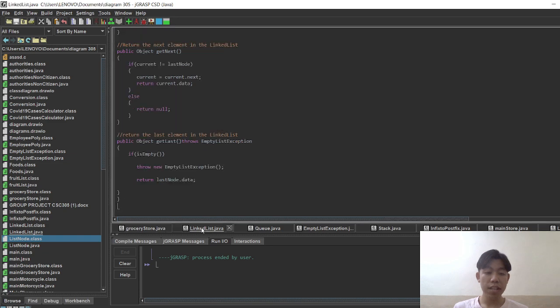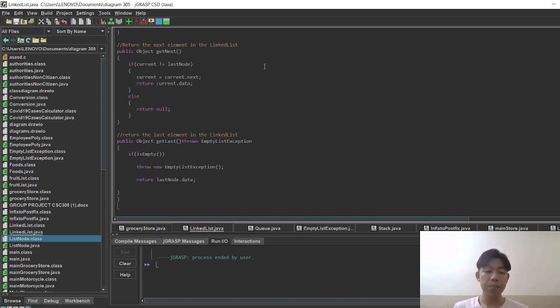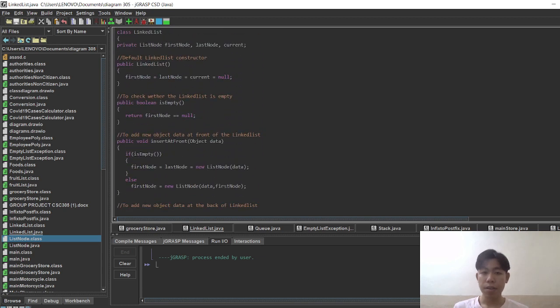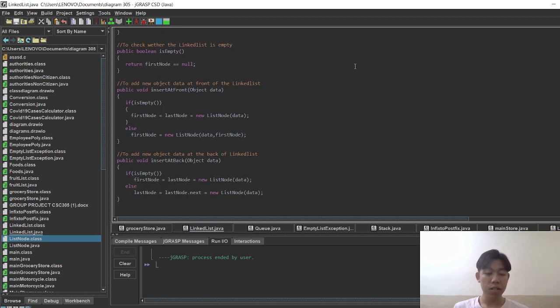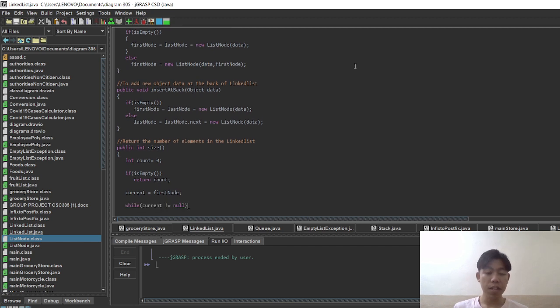Now let's move on to the linked list class. For the linked list class, I have three attributes, which are first node, last node, and current. First we have the default linked list constructor. Then we have a public boolean isEmpty method to check whether the linked list is empty or not. Then we have public void insertAtFront, which is to add new object data at the front of the list. Then we have insertAtBack, which is to insert data at the back of the list. Then we have size to return the number of elements in the linked list.